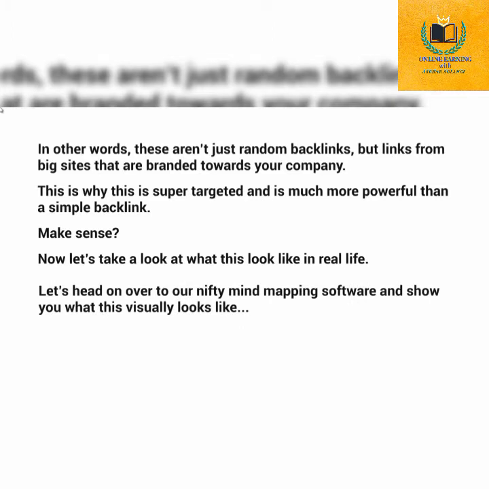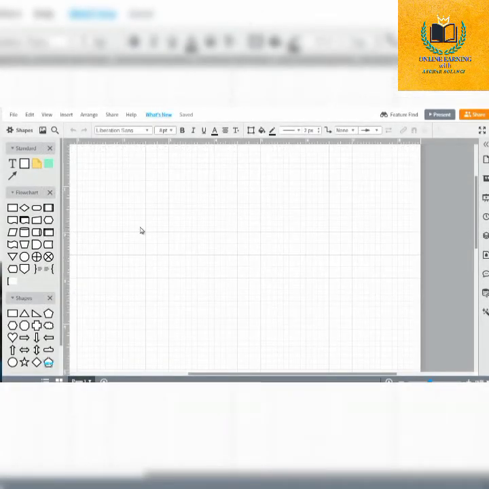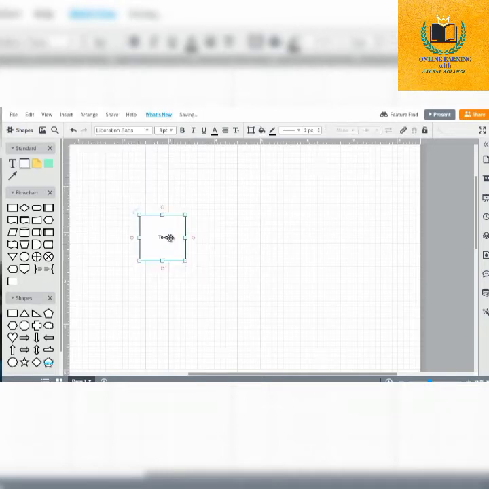So let's head on over to our nifty mind mapping software. I'm going to map things out so that you're going to be able to visually see how it all works. Okay, so to better understand how this works, we're going to map things out. Now, before we map things out, I want to start with some basics, and let's just pull this out here. So essentially the concept here is as you're building your brand, you're going to have many different social properties. And let's say, for example, this is the Facebook fan page. So that's your fan page.